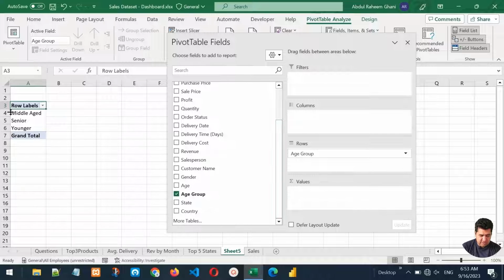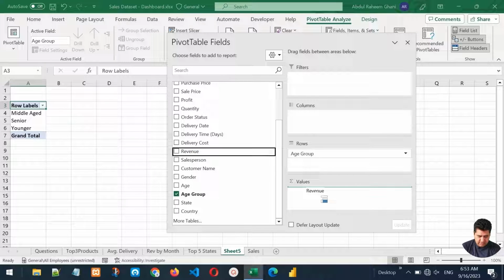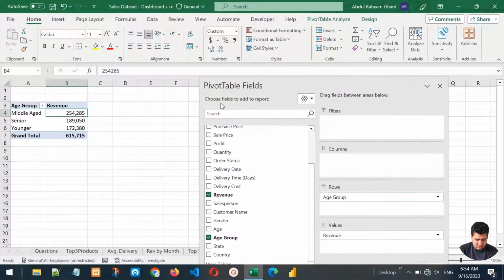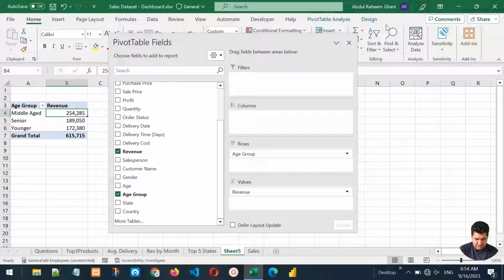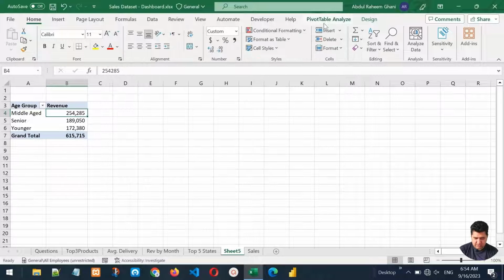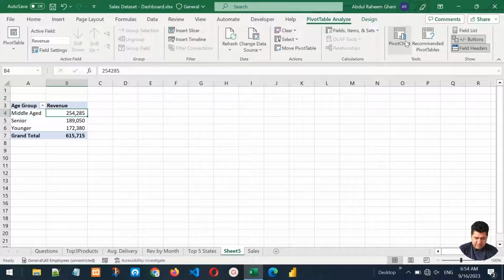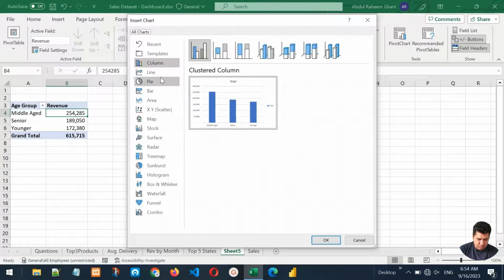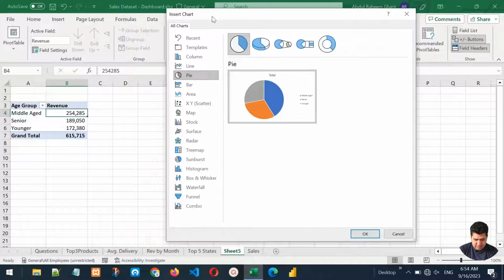We have 3 categories: seniors, middle-aged, and younger. And now let's drag revenue to the value section. That's it. So this question is also answered. Let me close this section, go to pivot table, analyze. And this time I think the pie chart would be the best to add here. Let me click OK. We can add any variations of the pie chart, but I think this one looks good.